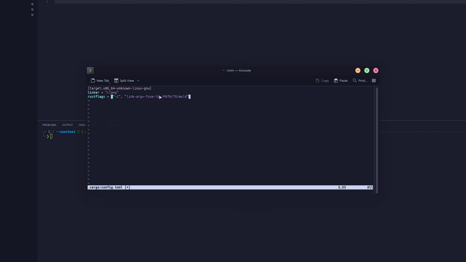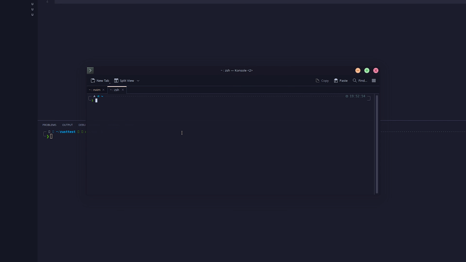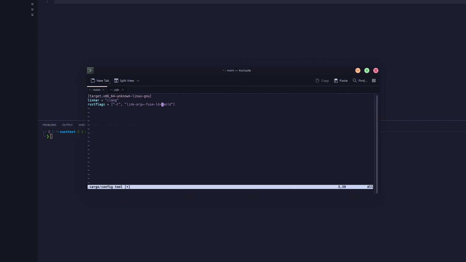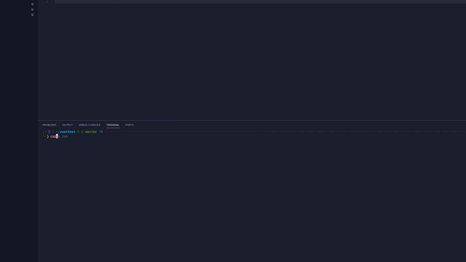Now, of course, you can see path to mold isn't set, so instead, we'll be using, in a new terminal, which mold, which should tell us where it's installed. It's /usr/bin/mold, so we'll set that here. We'll use /usr/bin/mold. There we go. Now we can save and quit. And the next time we try to cargo build, it should be using mold.